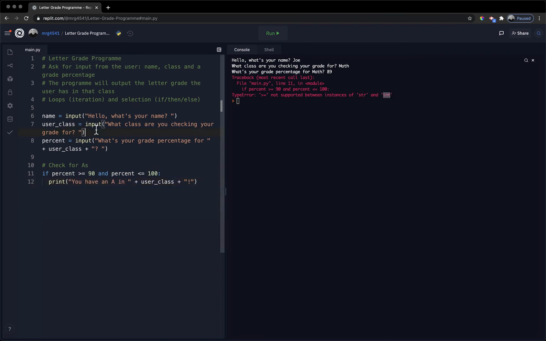So one thing, and if you remember, I mentioned that input automatically defaults to strings. And if we're entering a number here, we don't want it to be a string because Python can't tell if a string is greater than or equal to a number. So it would be like, is the word apple greater than or equal to 90? We can't really do that.